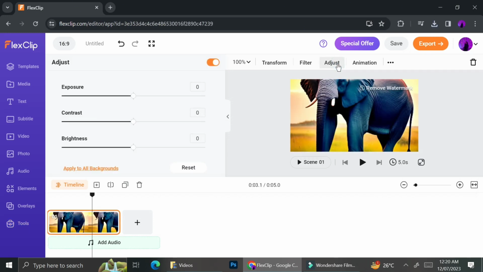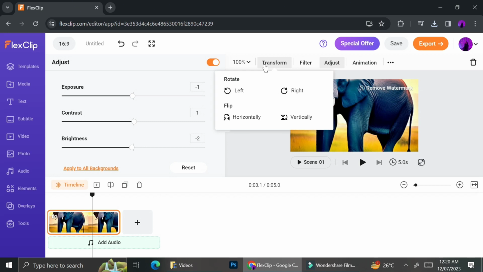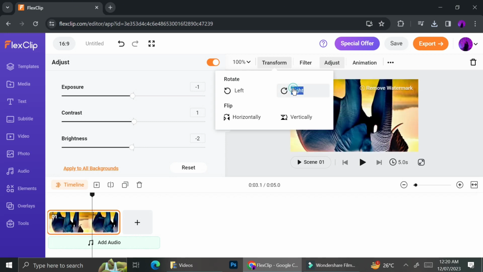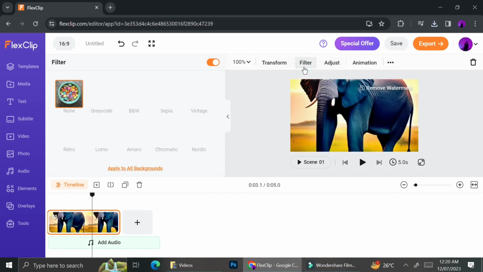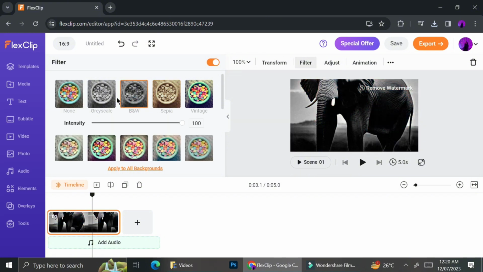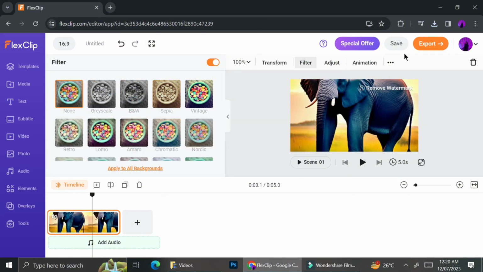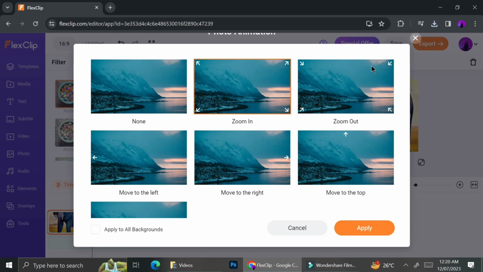Now, once you've chosen the picture that you like, you can go ahead and take it to the next level by adjusting the exposure, the contrast, or also the brightness of the pictures. You can do that by clicking the adjust bar on the top side of the pictures. There are also other options like transform, filter, and also animation. So after you got your generated pictures, you can go ahead and edit it even more right in FlexClip until you feel satisfied with the picture.